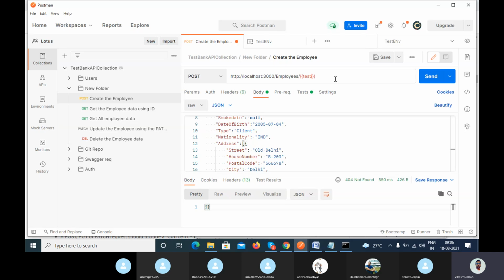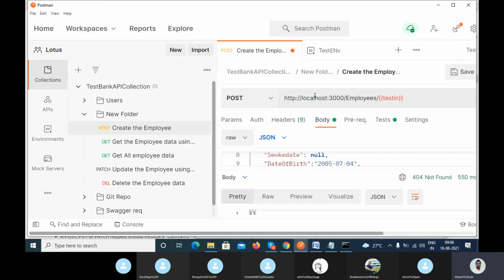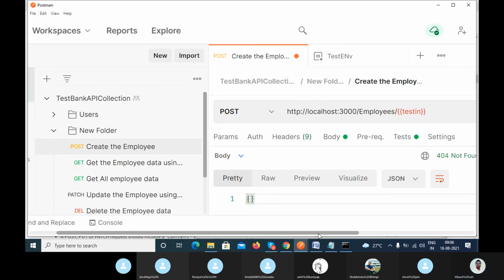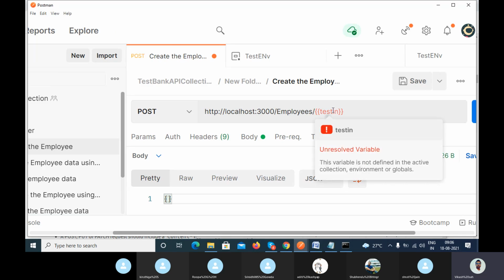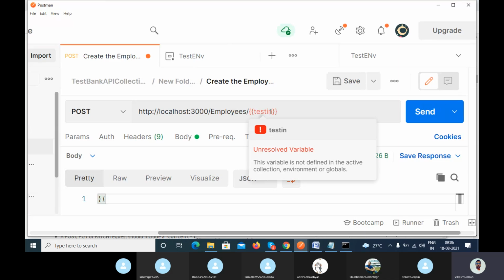Let's suppose I am using something invalid. Now guys, can you notice the color gets changed here? If you do it on your machine, you can easily notice that. Let me increase the size. The color is red, and when you hover your mouse over the variable, you will get the message: unresolved variable. This variable is not defined in the active collection, environment or global. That means this particular variable is not used inside the environment.